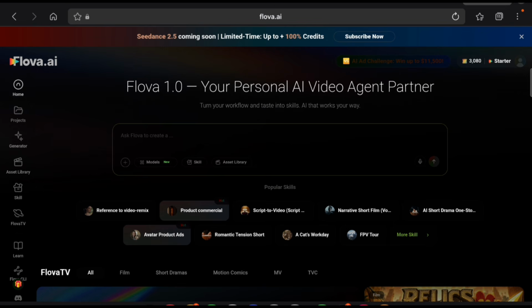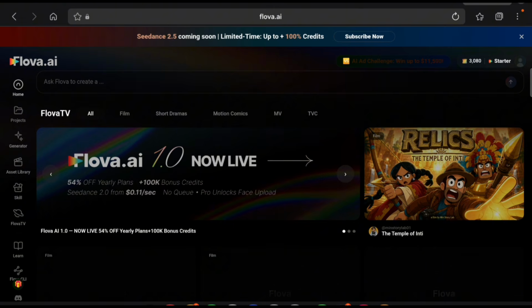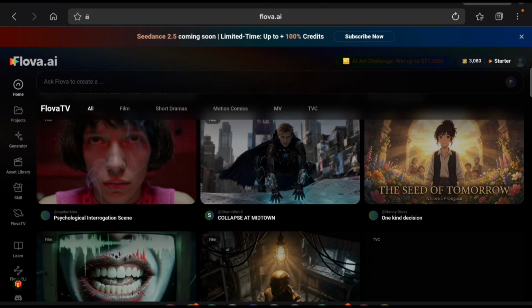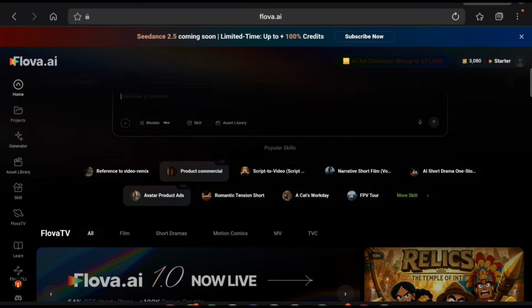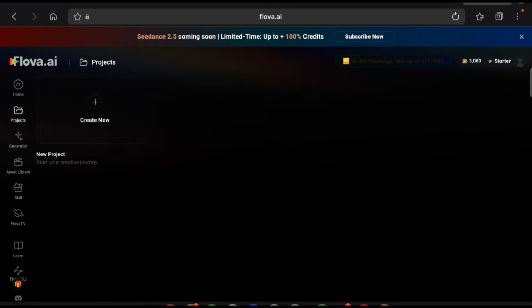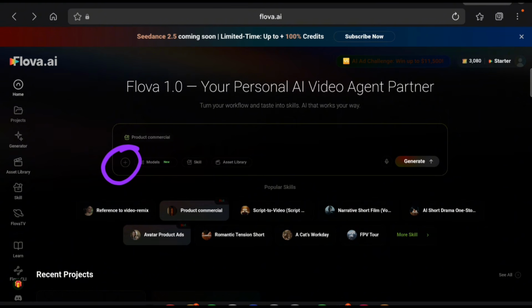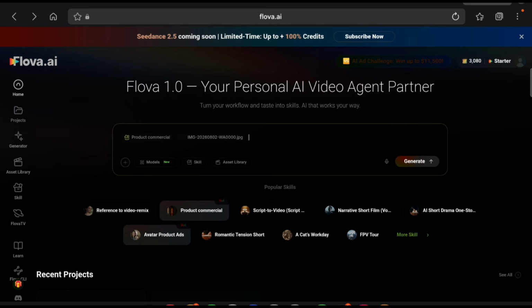So here I am on the Flova website. This is the whole website of Flova AI. Now I want to create a project. The first thing I'm going to do is come over to projects here, and I'll name my project. Then I'm going to upload my product image. Click here, and I'm going to go over to image. So my product image has been uploaded right here. You can see my image has been uploaded.